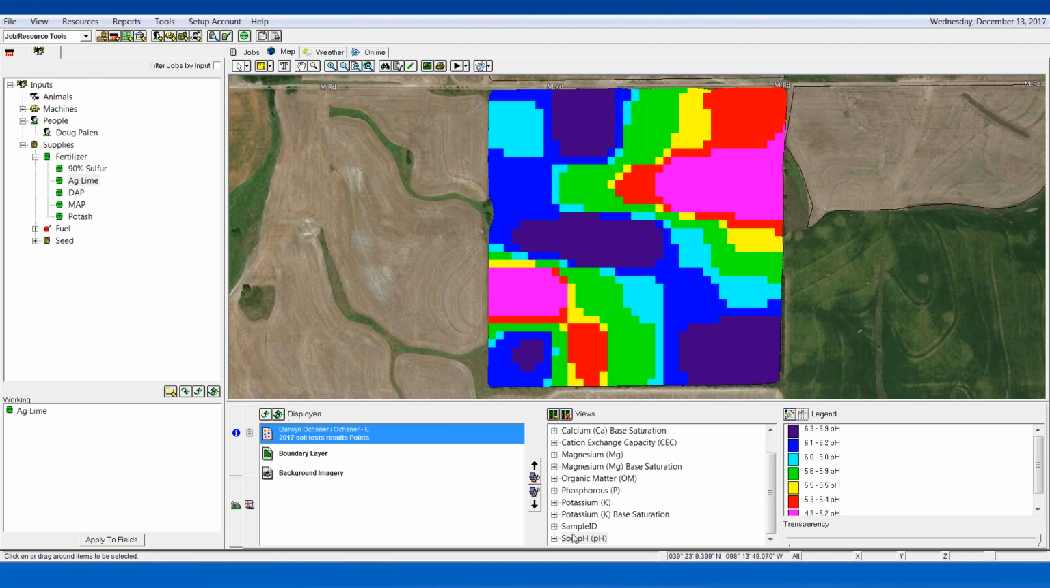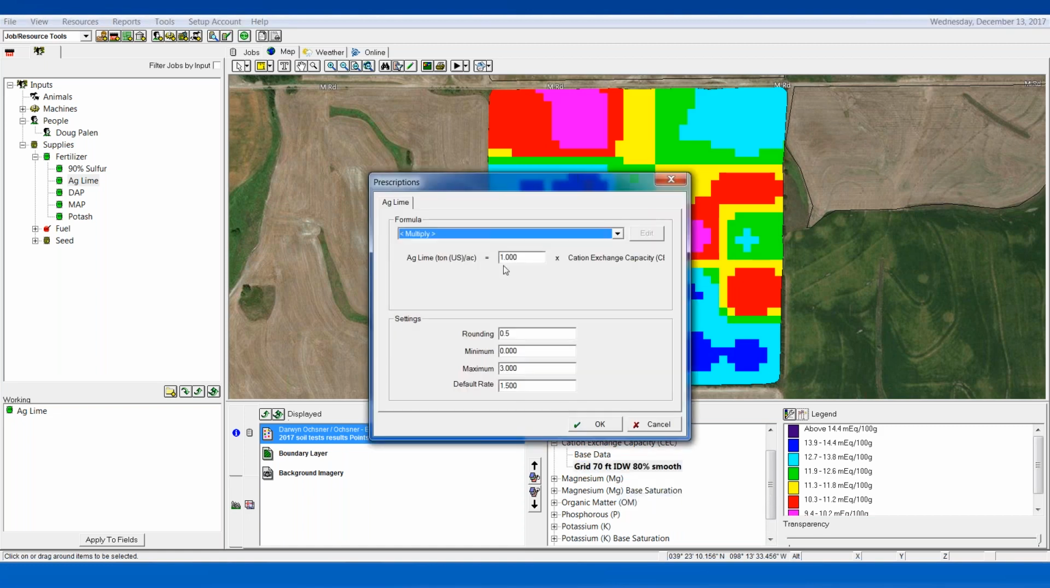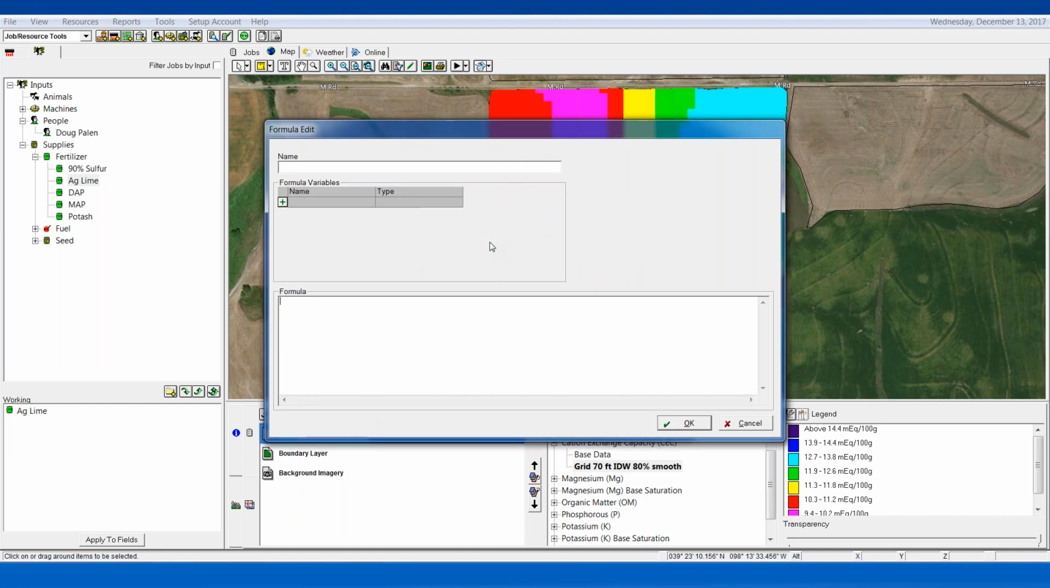I guess we'll show you a different way to get to the same place that we've done before. So if we go to our pH, or actually in this case we're going to go to our CEC, because our CECs are going to be our determining factor. If we right click on that grid and do the create formula application from the start, we do have a new option here in our list of formulas that's going to bring up that same edit formula box that we had before.